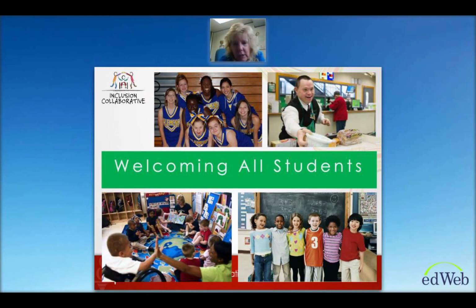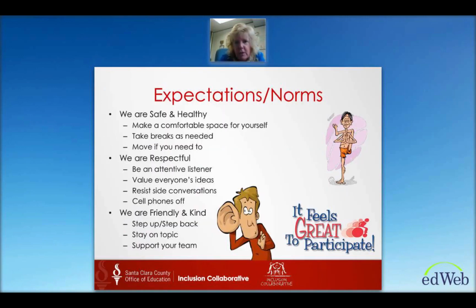And the Inclusion Collaborative is all about welcoming all students. So we actually serve birth to up to 12th grade, and then we have been working with community agencies and some secondary workability type sites to make sure that every individual is welcome and feels belonging in our communities. So that's a big mission of ours.